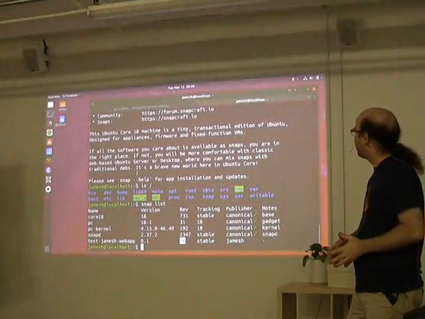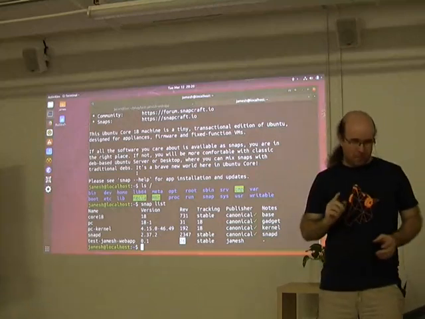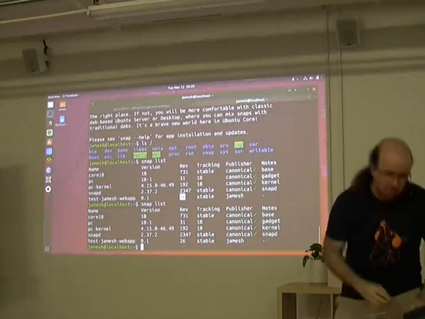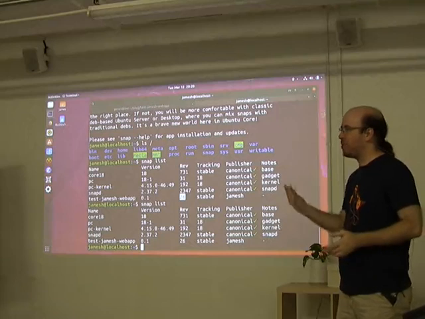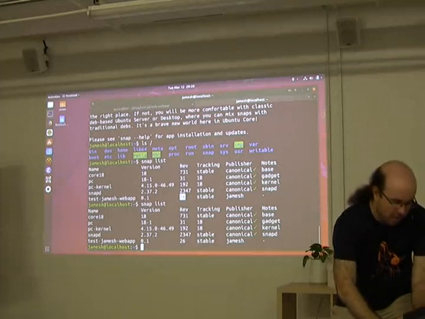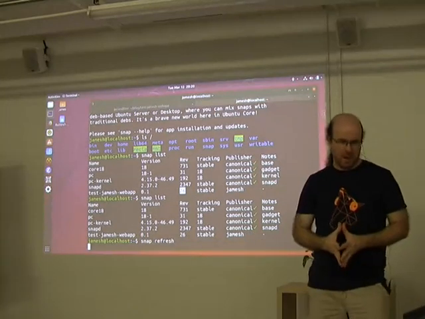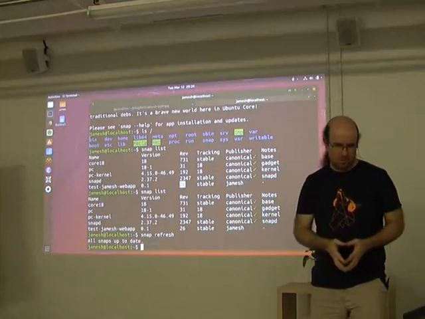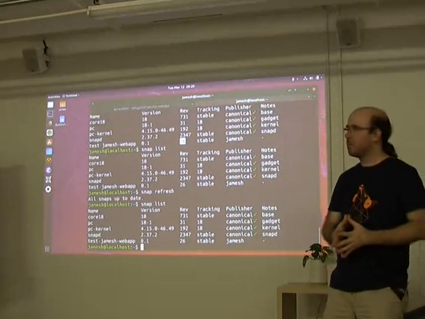So what I was going to check is, I don't know if that's still getting these artifacts. I don't know what's happening there. Anyway, if I waited 4 hours, I think, for the refresh timer to run, then my application would get updated. I can trigger it manually though, so let's see what happens here. All snaps are up to date.